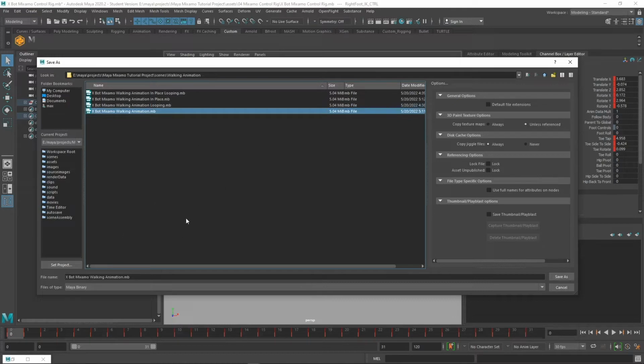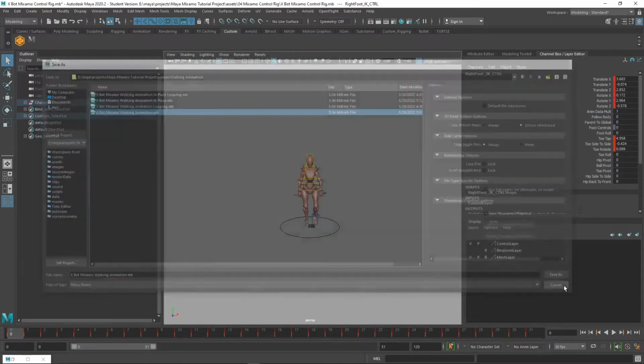I already have these all saved out. They'll be included in the project folder. So I'm not going to save over this, but you just save this here so that you can import this to have multiple characters all walking with their baked in animations.